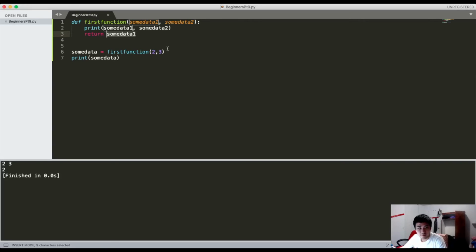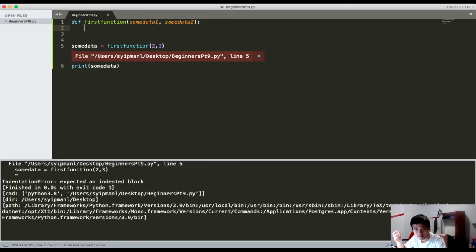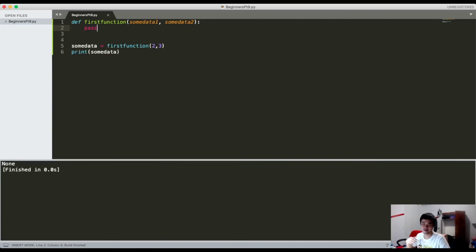And finally, just like for loops, you may want to have an empty function someday, and you can't just do this because you need some code there. That's why you've got the pass. Pass has got your back, and instead of leaving it empty, you just say pass. It does absolutely nothing. It's just to fill up the empty space that you're giving it.